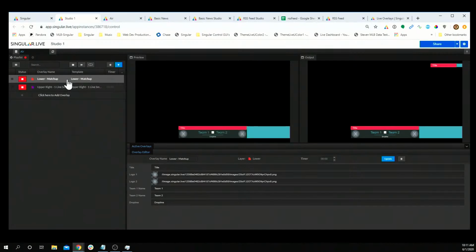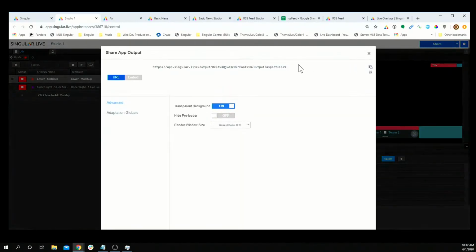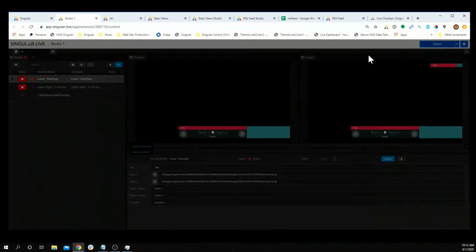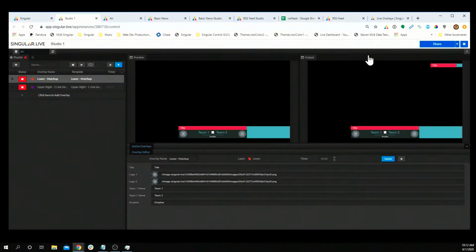So to get this over to OBS, you simply go to share, and here's your output URL. So you're just going to copy this, and it's going to go as a browser source inside of OBS, as Alex mentioned, and that's it. You're ready to go. It's really that simple. That's the quick way to get your feet wet. Go to the marketplace, grab a theme, get it into Studio, and away you go.